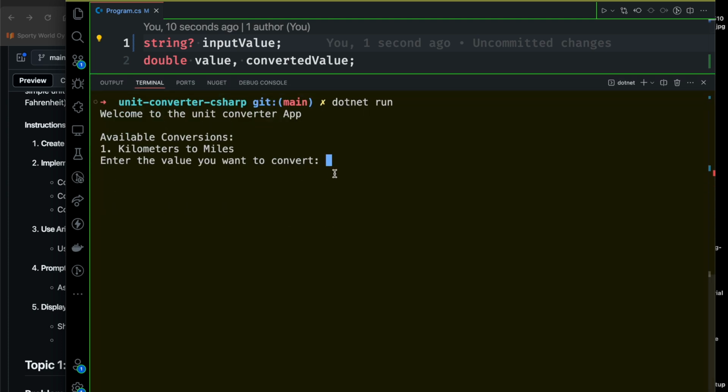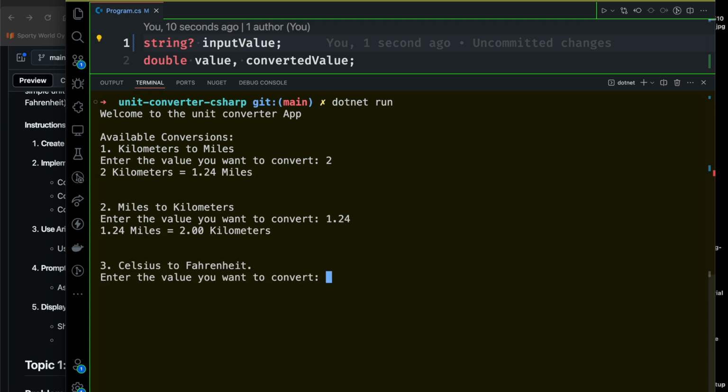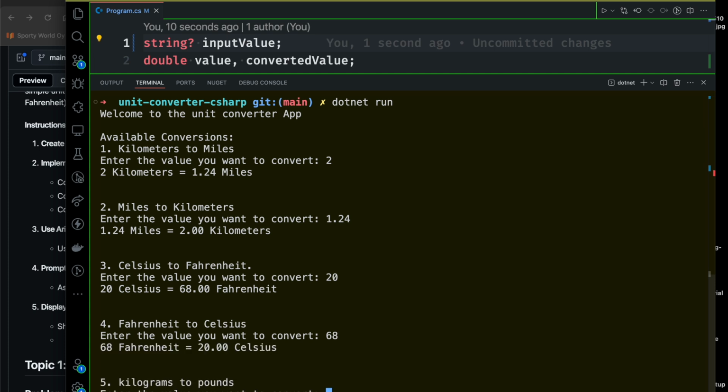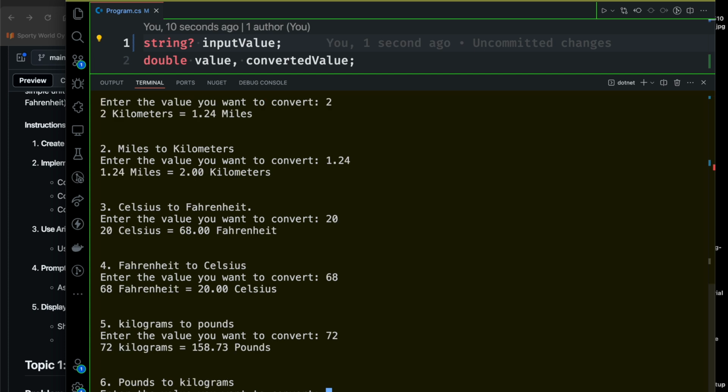Enter the value you want to convert. So let's say 2 kilometers, 1.24 miles. If I give 1.24 miles, it should show 2 kilometers. From Celsius to Fahrenheit, let's say 20 degrees Celsius, so equals 68 Fahrenheit. And if I give 68 Fahrenheit, it should give me 20 degrees Celsius. And that is what's happening. Let's put it like this: 72 kilograms equals 158 pounds, point something.